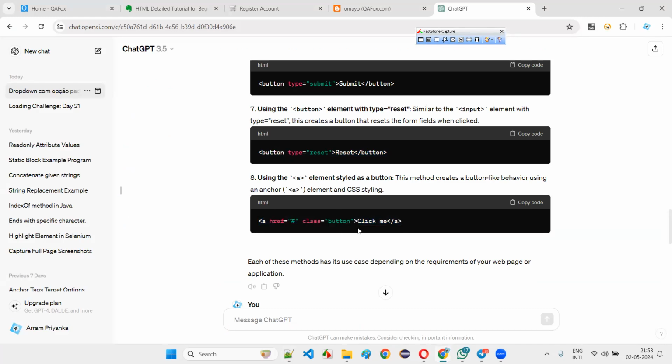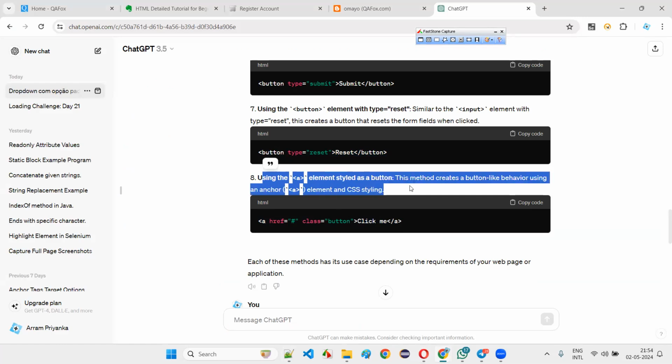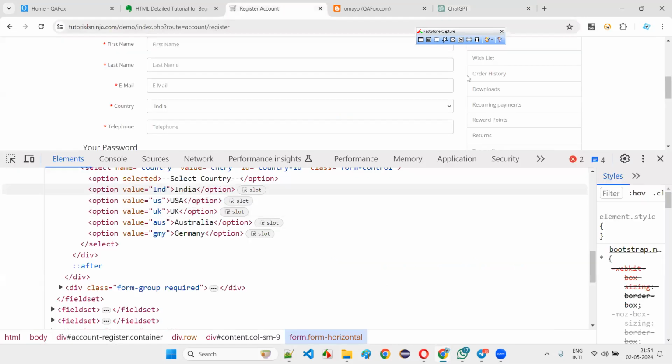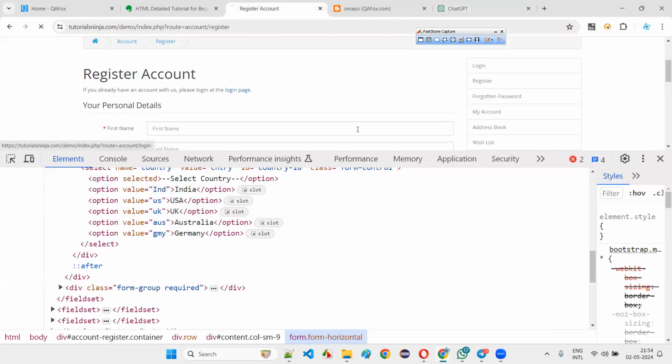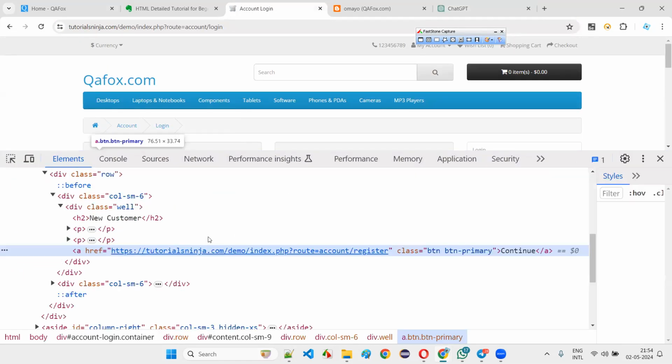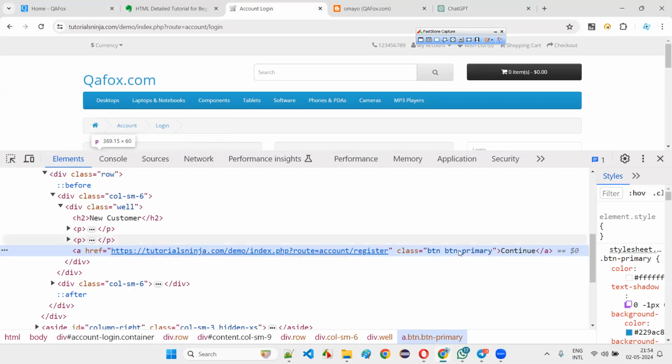We have to give the class as button in that case. Using anchor tags styled as a button. This method creates a button-like behavior using an anchor tag element. So we have seen this somewhere, right, in the Tutorials Ninja application only. When we go to the login page, we have seen a button having that anchor tag. If you see, this is the button, inspect that continue button. It looks like it was an anchor tag and class is btn primary, some customized class is there.